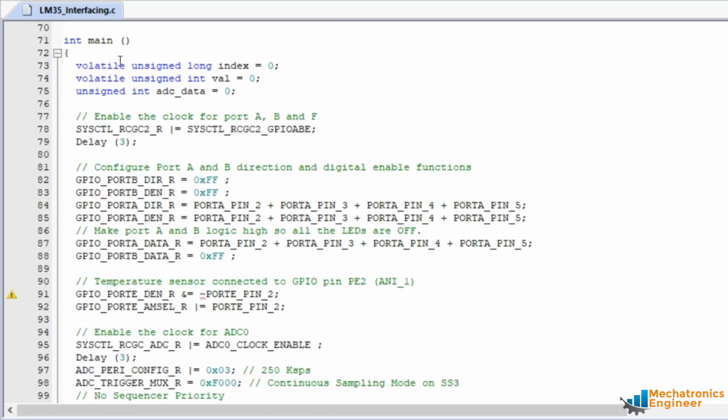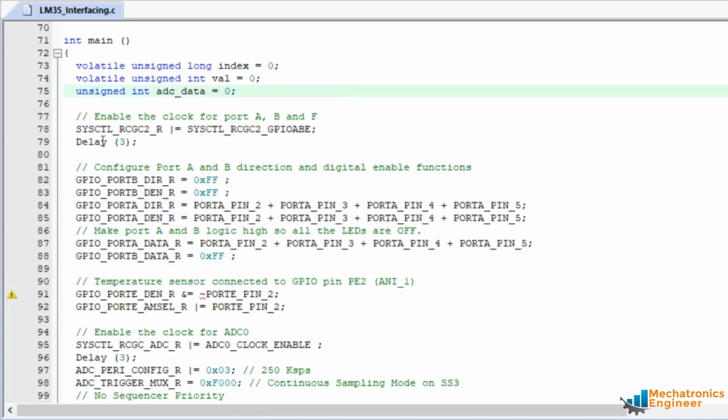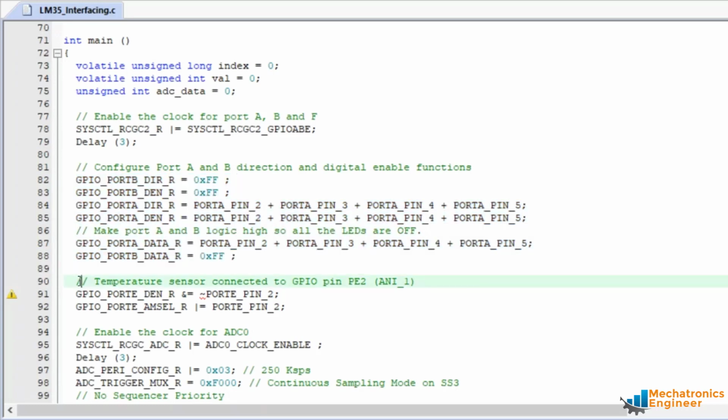In the main function, you can see there are some local variables, and I have applied all those configuration steps. Initially, the clock is applied to the GPIO port, and there is a 3 clock cycle delay. After that, the port A and port B configuration has been applied. Next, you can see that port E pin 2 has been initialized as an analog input channel.